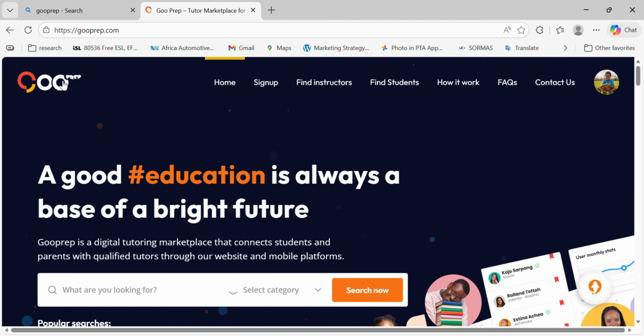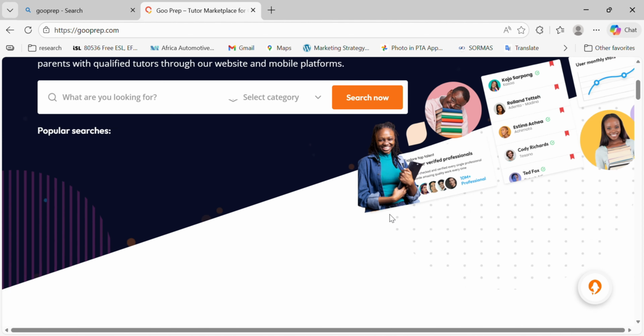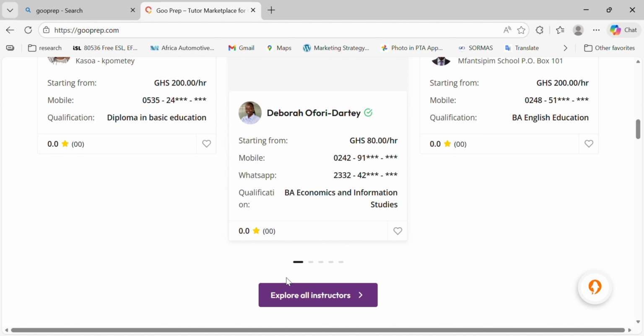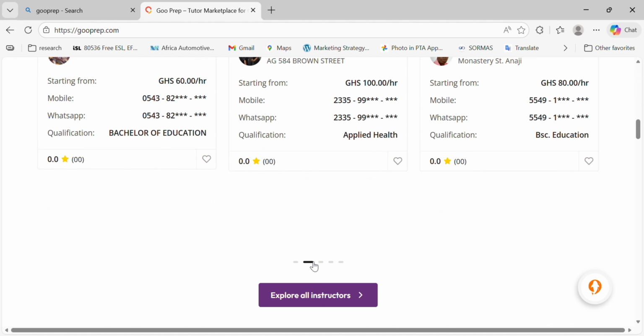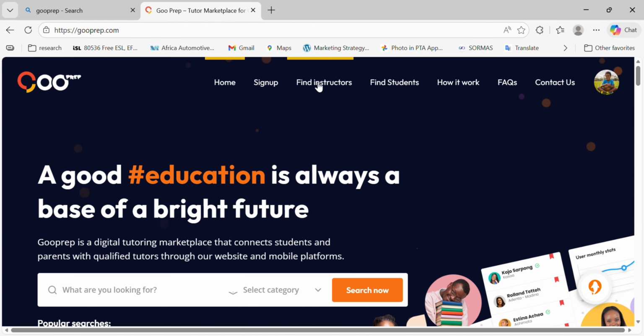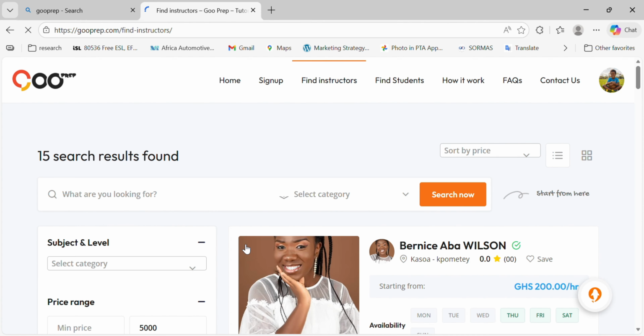To begin with, I'll be showing two sides. The first side is from the student's perspective. When a student logs into their account and wants to find a tutor, there are two ways to do that. The student can either click on Find Instructors, or they can scroll down the page and browse through the instructors directly. In this case, let's say the student clicks on Find Instructors.